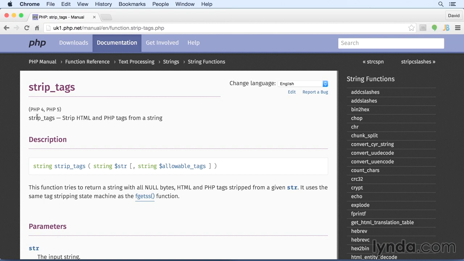At the top here it lists the versions of PHP in which you can use this function. When I was recording this video, PHP 7 was still in the process of being finalized, so PHP 7 hasn't been listed here yet, but it will be because strip tags is available in PHP 7. The description tells you how to use the function. This is the name of the function. It's preceded by the data type that is produced as a result of using the function. In the case of strip tags, it's a string.